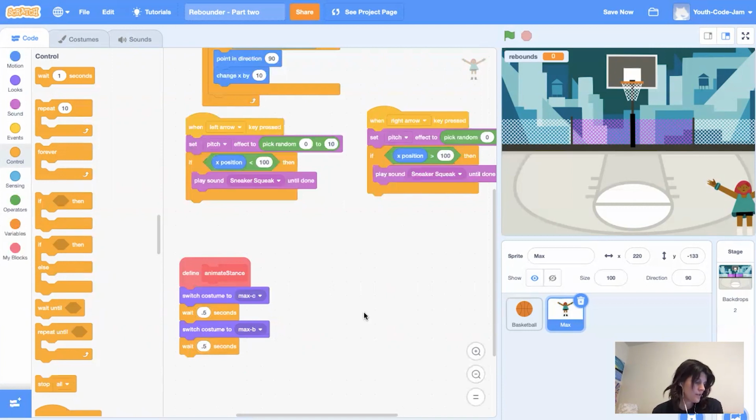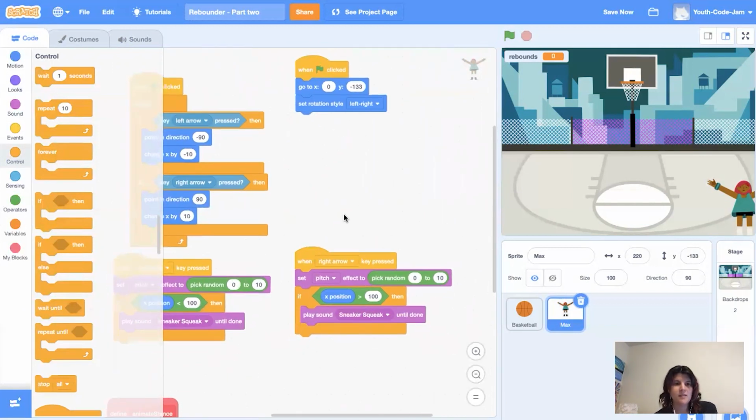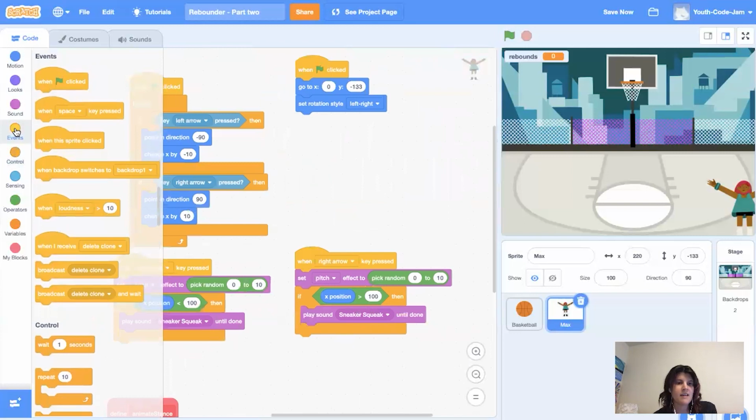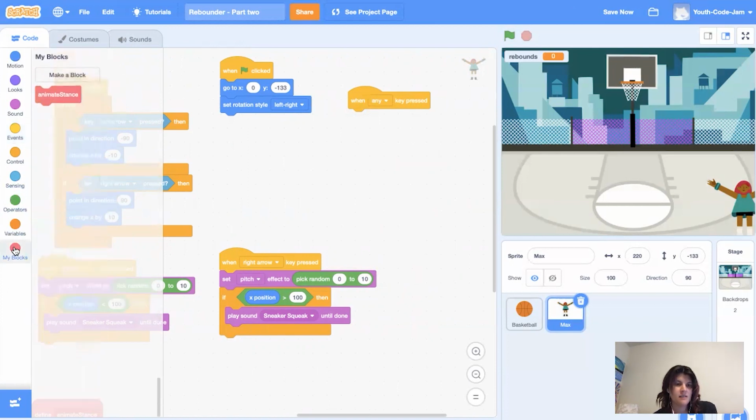All right, so now I'm going to come back up here above our statements, and I'm going to add a when any key pressed block. So we're going to grab this when space key, and I'm going to put it off to the side just a little bit here and change that to any key. And then we're going to go down to my blocks and grab this animate stance block and attach it here.